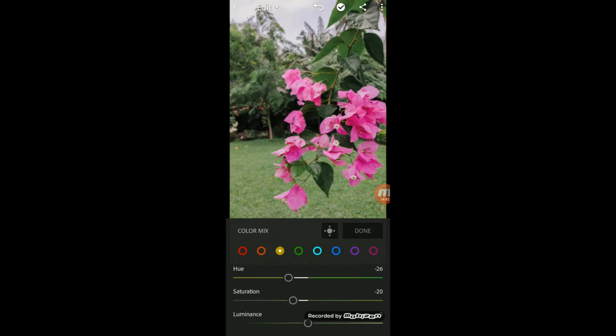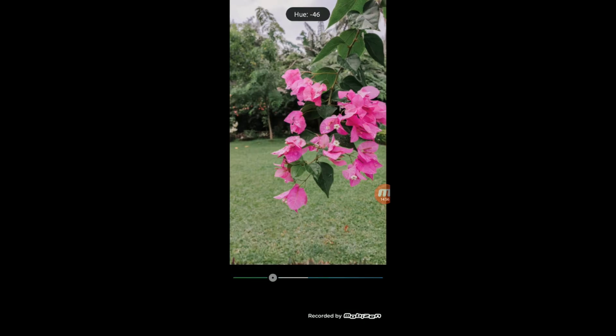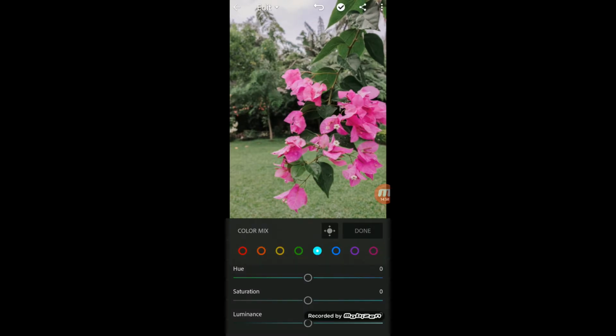Saturation, I'm going to be decreasing the saturation again, not too much, but I think 26 is fine. And luminance, I'm actually going to be increasing the luminance of the yellow. I just like it to be a bit lighter. Okay, greens, we've already done with it. Aquas, there is not much aqua in the image, so I'm just going to skip that.